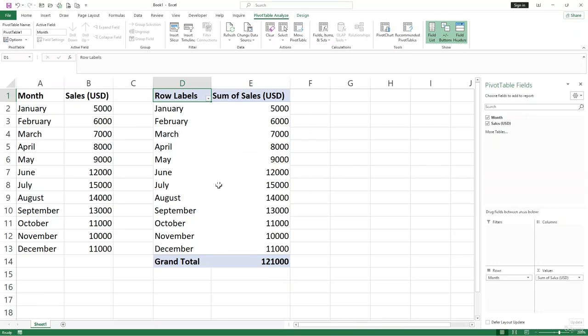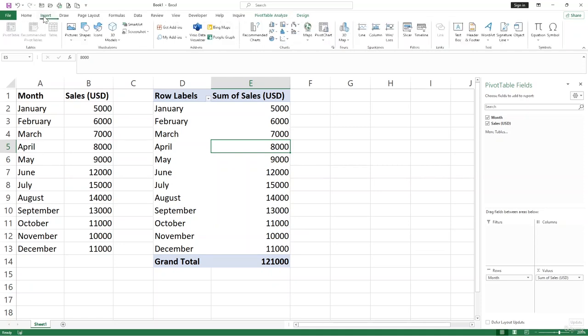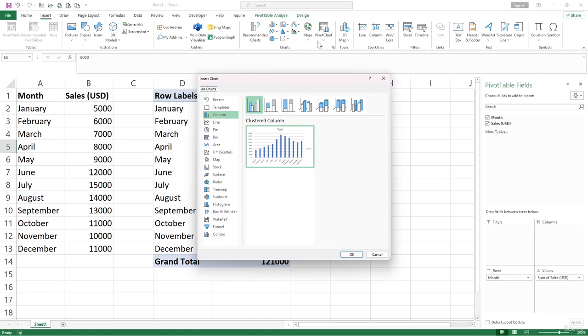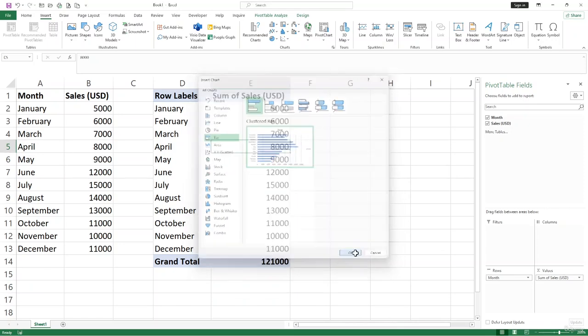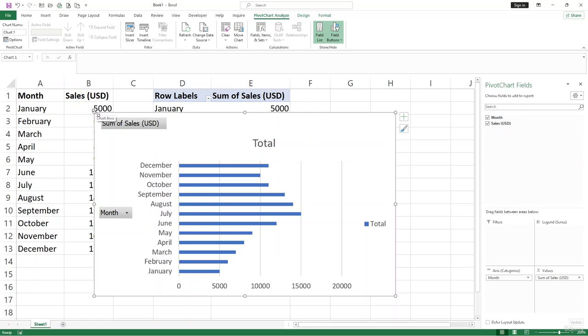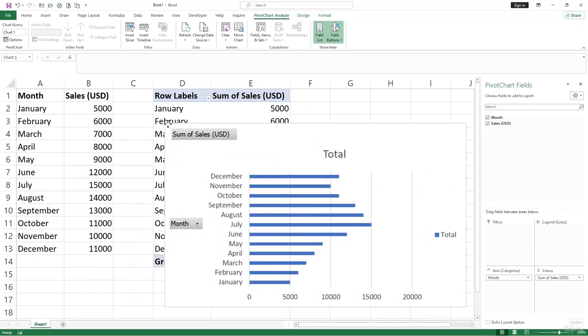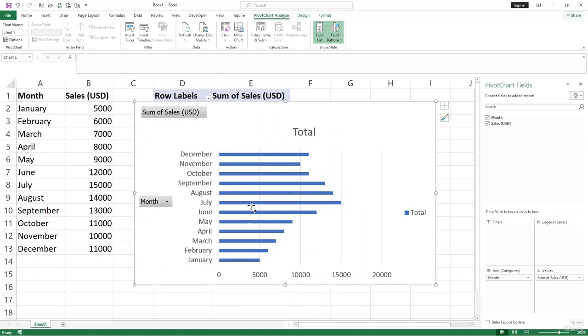So let's create a visual of our data in a more dynamic way. To create a pivot chart, we will simply select our pivot table and go to the Insert tab and use the PivotChart option in there. In this case, we will go with a bar chart, select it, and then hit OK. Now we can easily see how sales perform across various months at a glance.